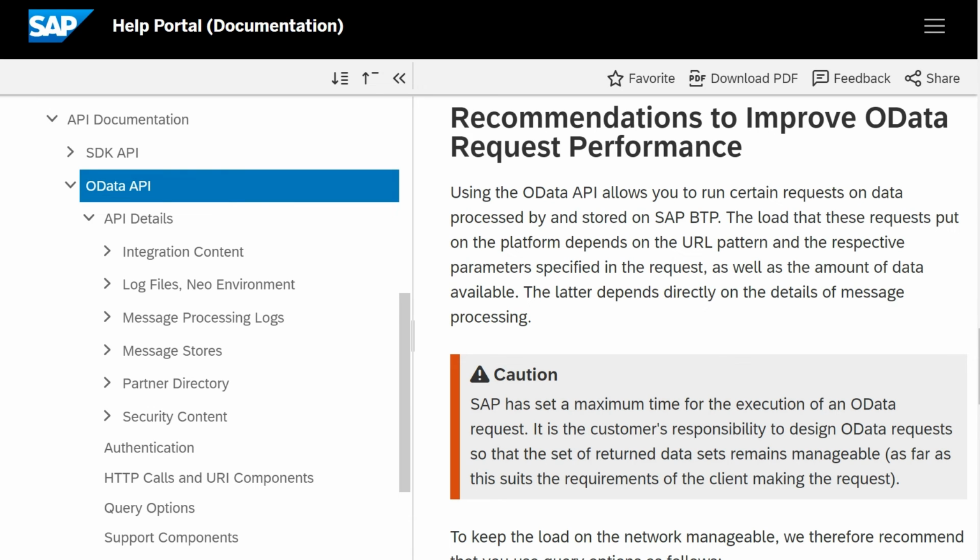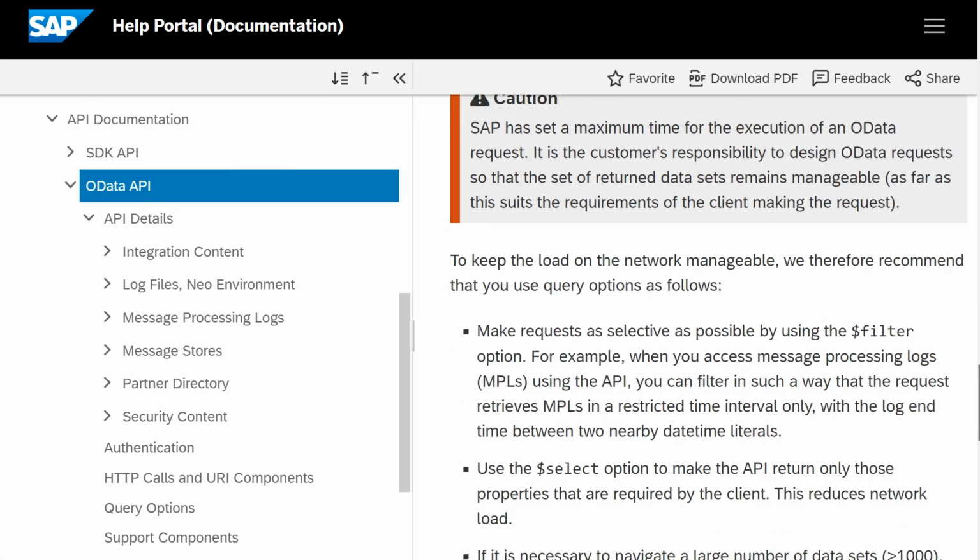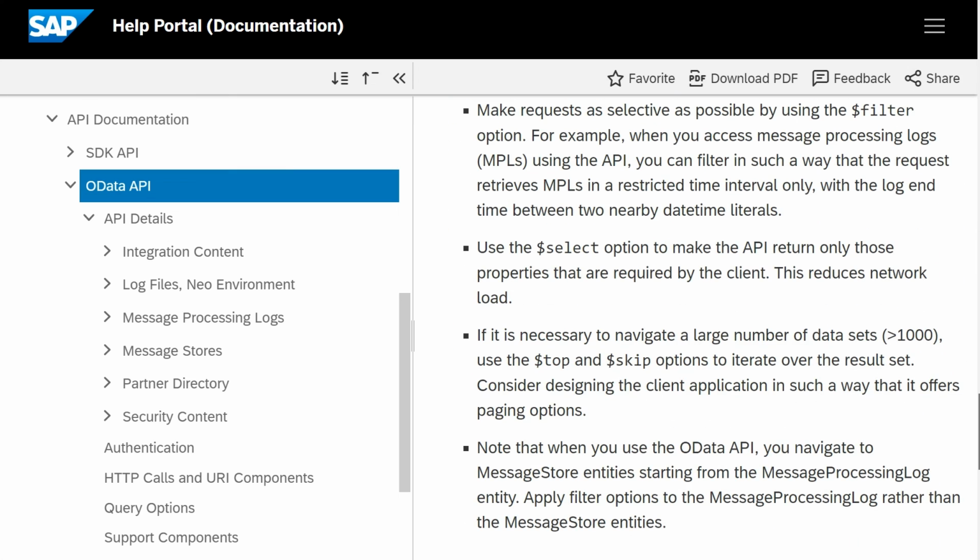Be careful, do not put load on the server. Pull only the relevant information by adding filters and other parameters. The same approach can be used for other APIs like message stores, partner directory, and other APIs.